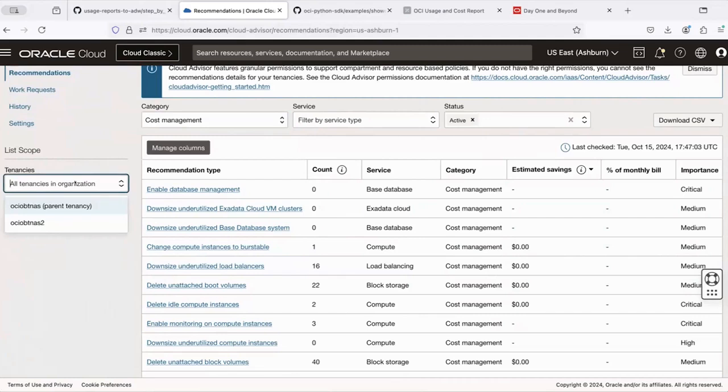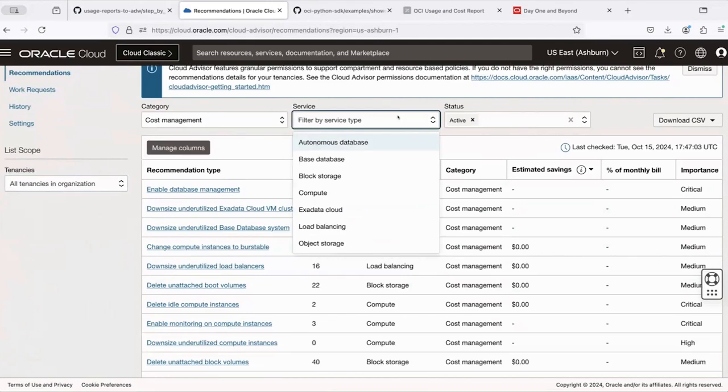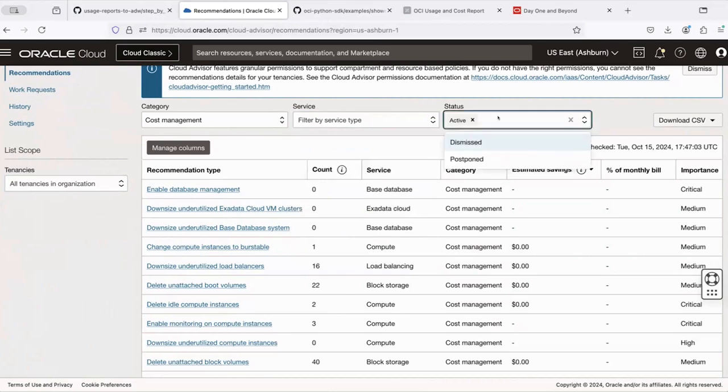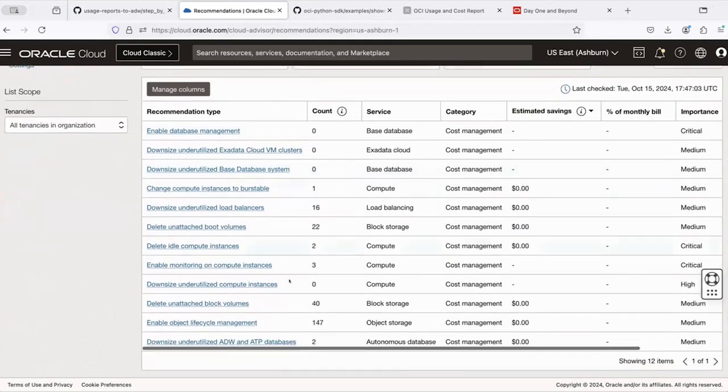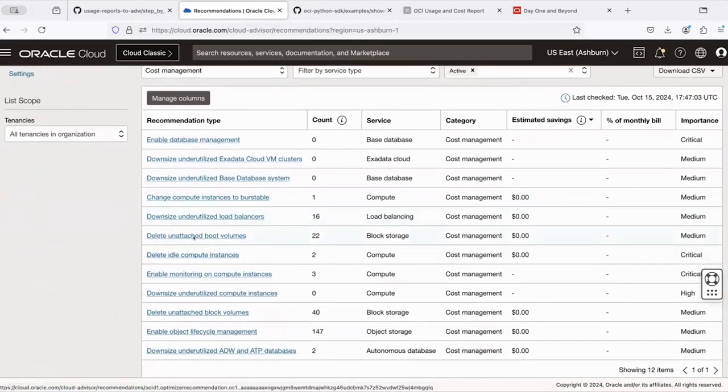And if you have multiple tenancies, which we do in this case, you can filter that way as well. If there's a particular service that you want to focus on, like autonomous object storage, you can click that way. You can also filter on status. So right now it's just looking at active, but if I want to look at any recommendations that were dismissed or maybe postponed to a later date, I can search that way too. And this will show me all the different recommendations for cost management.